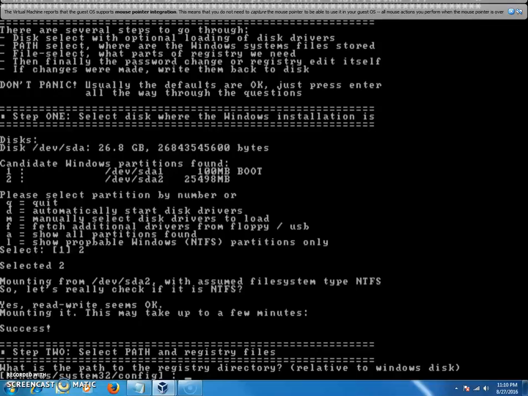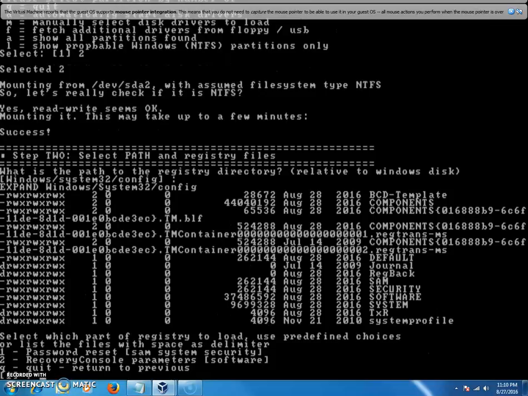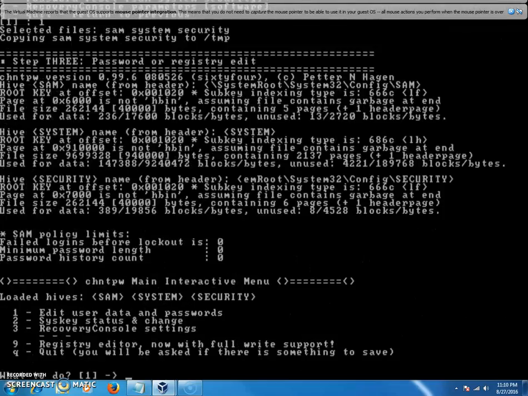You just hit enter. If you pick the right partition, you will get this list of choices where you can pick the password reset, which is the SAM system security. If you're not getting this list, then you picked the wrong number. Just restart the computer, do it all over again, and pick the other number until you finally get this password reset choice. When you do, hit 1, then hit enter.